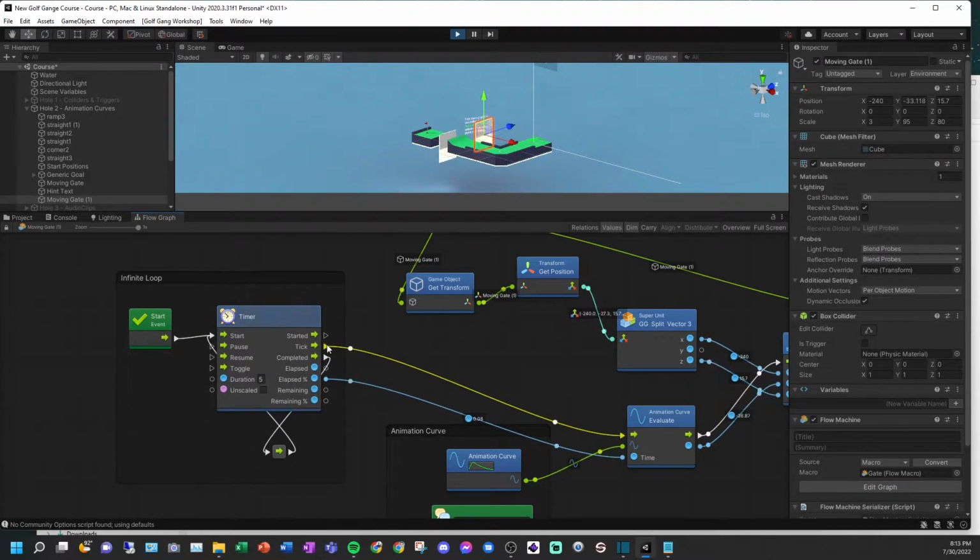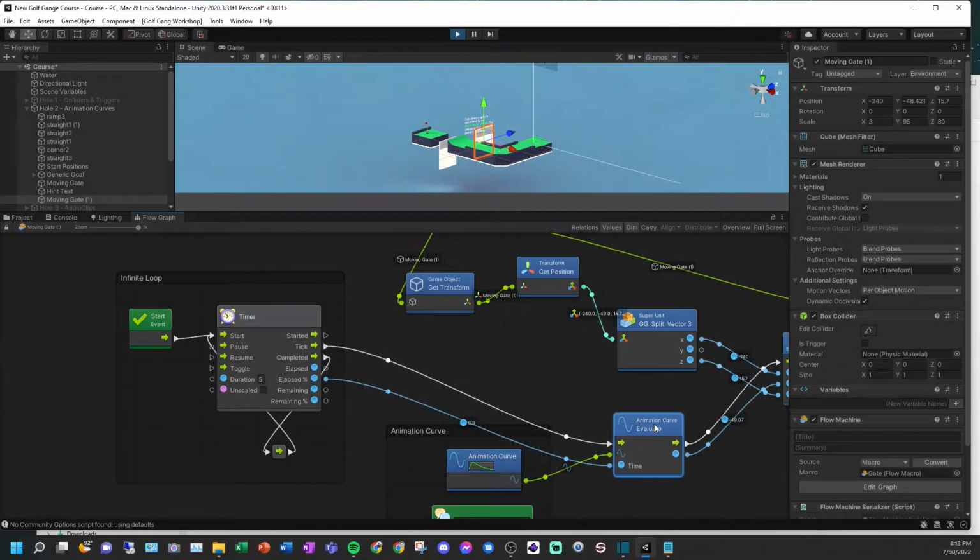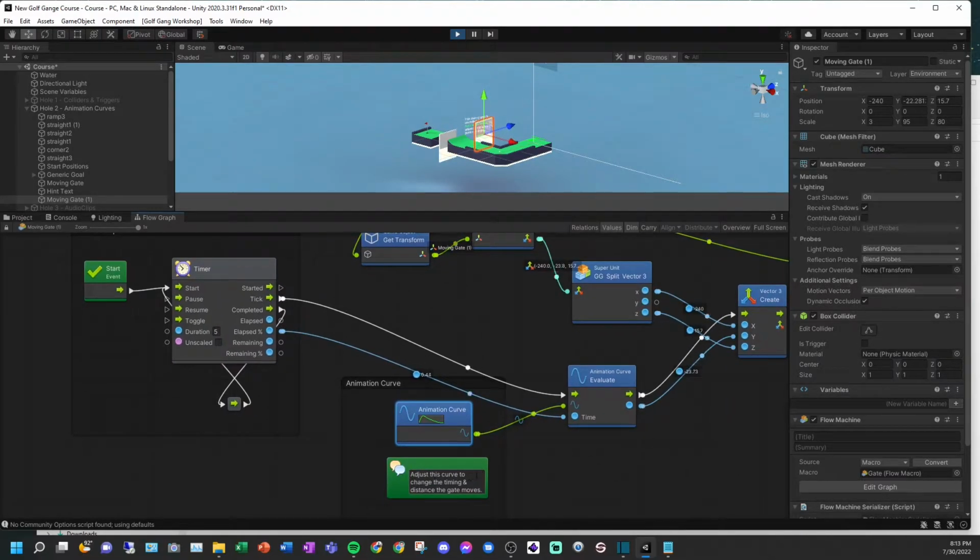If we follow the tick flow output and the elapsed percent value output, we can see they go into this animation curve evaluate unit. This unit utilizes a curve to make a smooth variable output. You can see here the developers have put an animation curve unit that feeds into this input here. This time input uses this value from the timer loop, and ultimately this output sends a value that loops between 0 and 100, as you can see here.